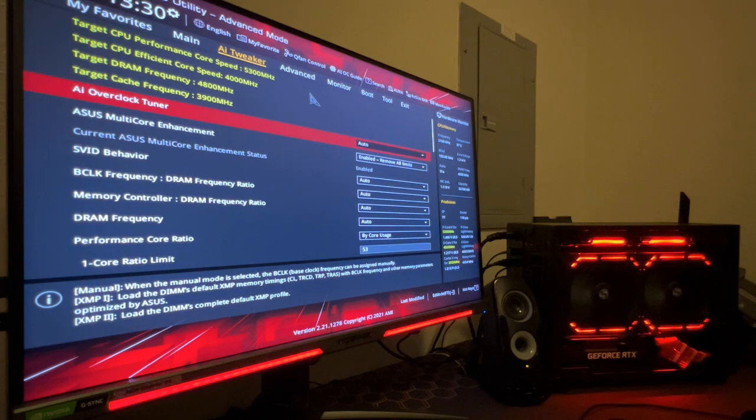And the efficiency cores, those are at 4000. And then our target DRAM frequency, 4800. That's the stock speed that the BIOS has set for us. And then our cache frequency is 3900 megahertz. There is room for adjustments there. Haven't really messed with that that much yet.